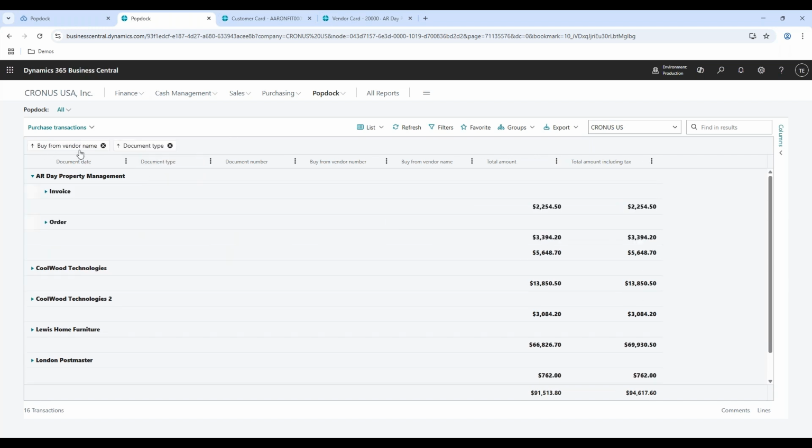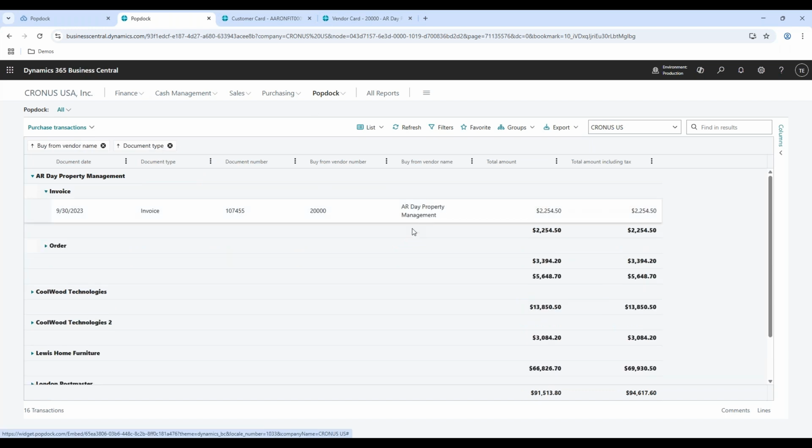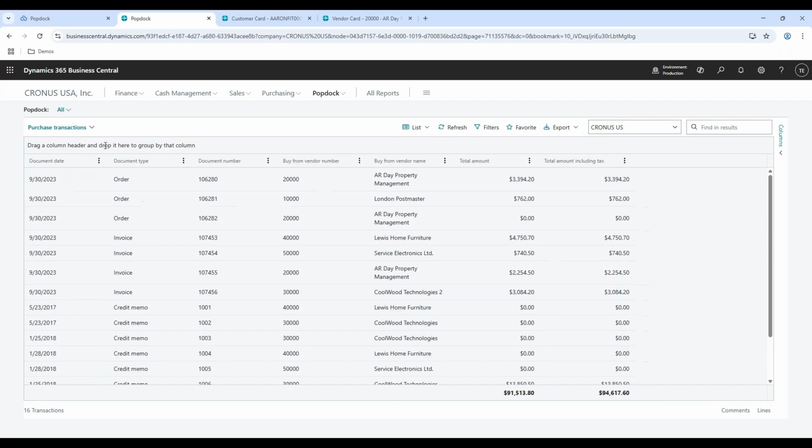If I wanted to group by vendor name, subgroup by document type, again, you get that subtotaling at each level. And then you have the ability to drill into the lowest level to see the transactions that make up that group.